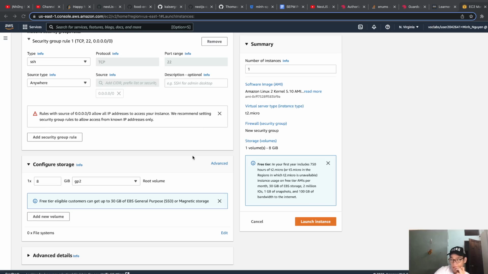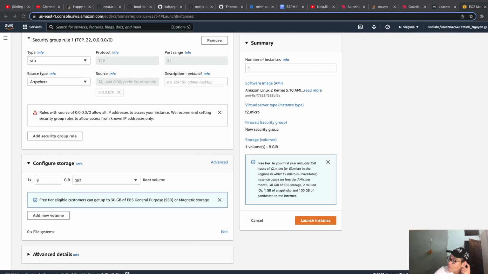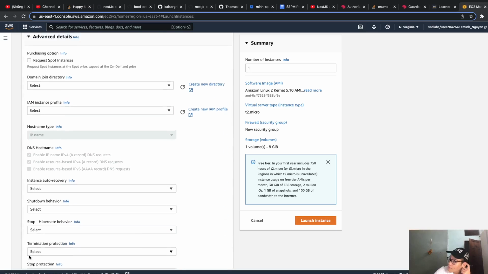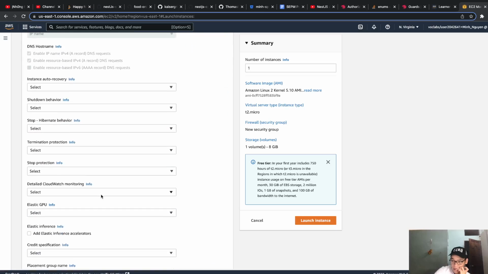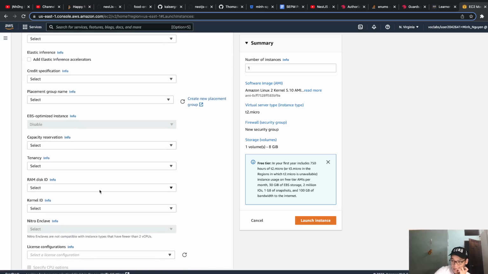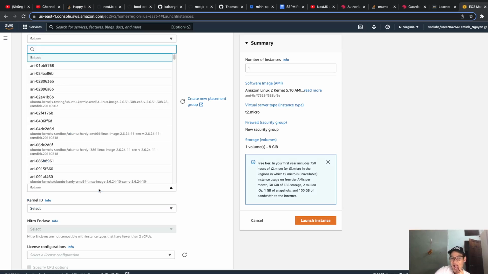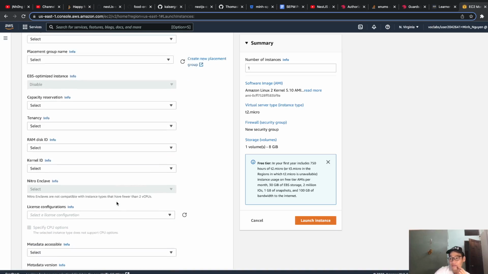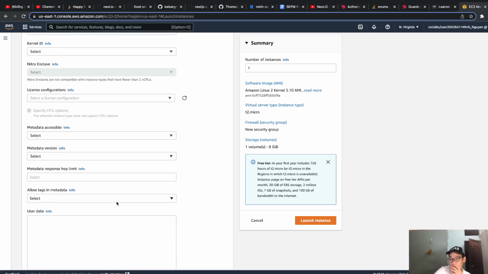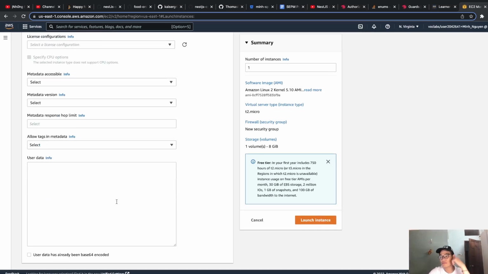So I'm launching one instance of that. This is my AMI, the default Amazon Linux 2 kernel. This is the small free instance type that I created. I have the new firewall I created with the name GitHub security group, which allows port number 22 so you can connect with SSH, and the storage is 8 GB.